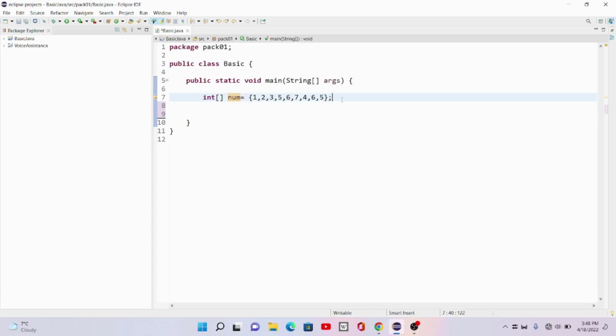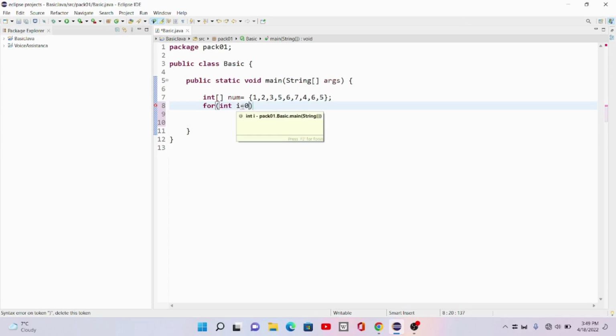So if we start counting from 0, it contains 9 elements. First of all, let me show you by using the for loop, and then I will talk about the for each loop. For the for loop, first I will write for, then I will create one index: int i = 0. So here I have created one index, i is a variable, and I pass the value 0. 0 means the first index. Then i is less than.